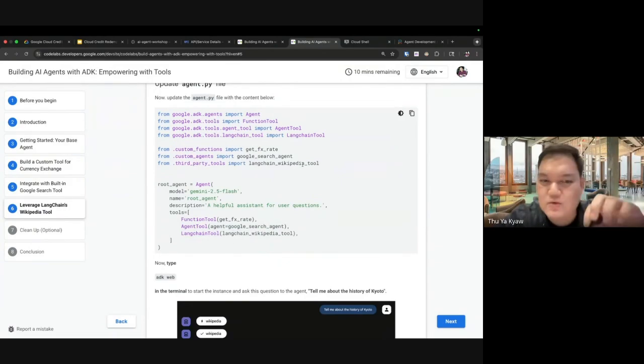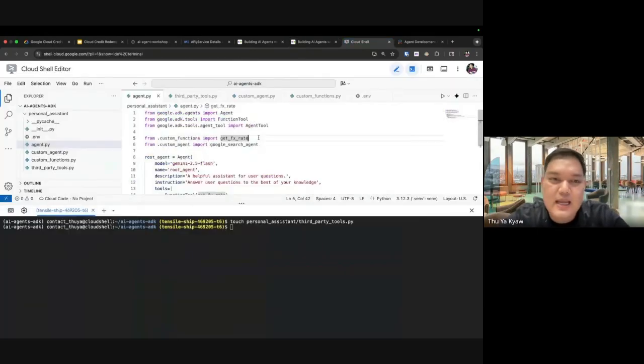So now we have 3 tools, and each is imported from different files and wrapped with different types of tools. So this is just an example. You might not have all 3 tools in your own project, but it's completely okay. So I'm going to copy this and change my agent.